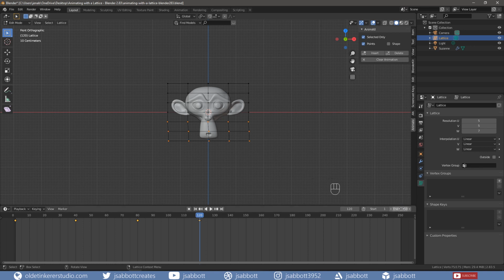Then change your end frame to 120 and play the animation.